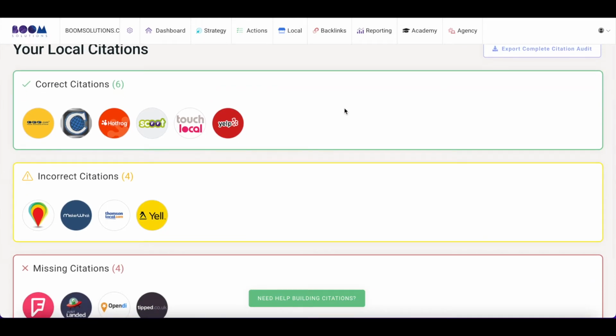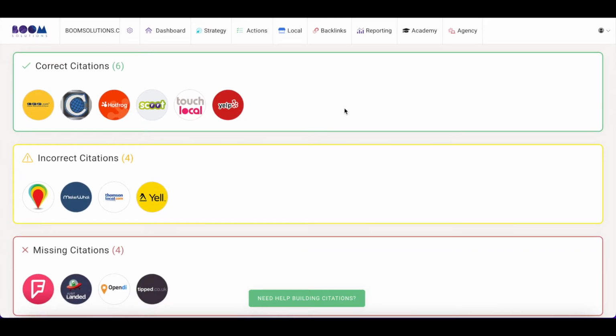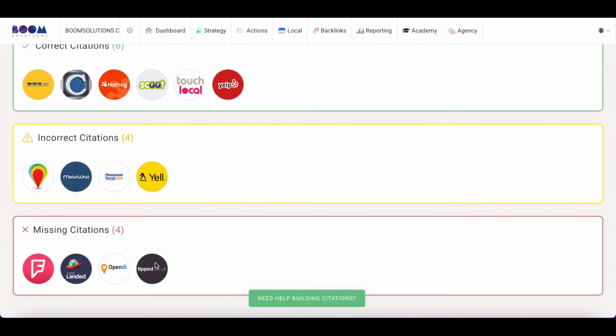A citation is when another website, typically a directory, gathers all of your company information, like the address of the company, the phone number, and maybe a contact email, so that people can get in contact with your company for business. It will show you all of the correct citations, and then it will also show you all the ones that are incorrect and the ones where you just don't have a listing on their website.